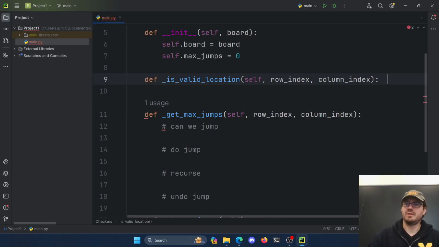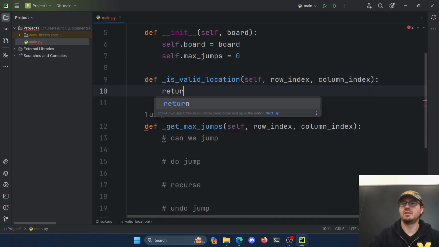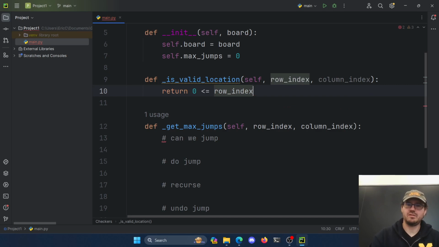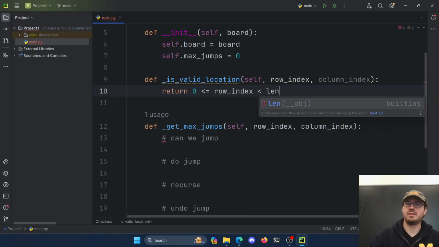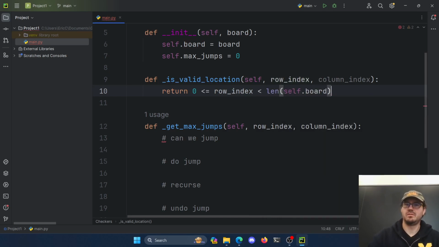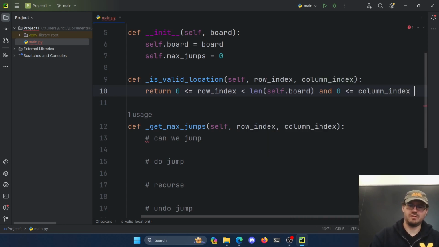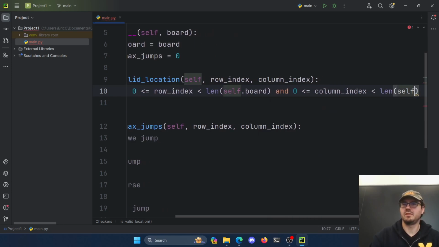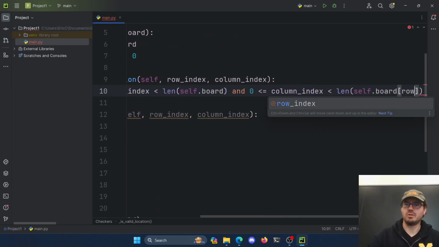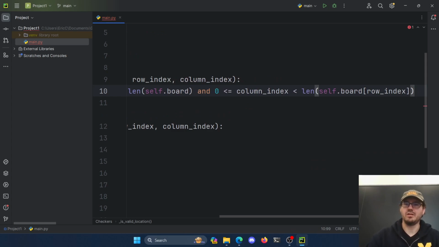So if it's a valid location, then it's going to say that 0 is less than or equal to the row index, which is less than the length of self.board. So check the row index, make sure it's a valid row index. And then my column index is greater than or equal to 0, and the column index is less than the length of self.board at the row index. Again, just in case we want to do rectangles, right?